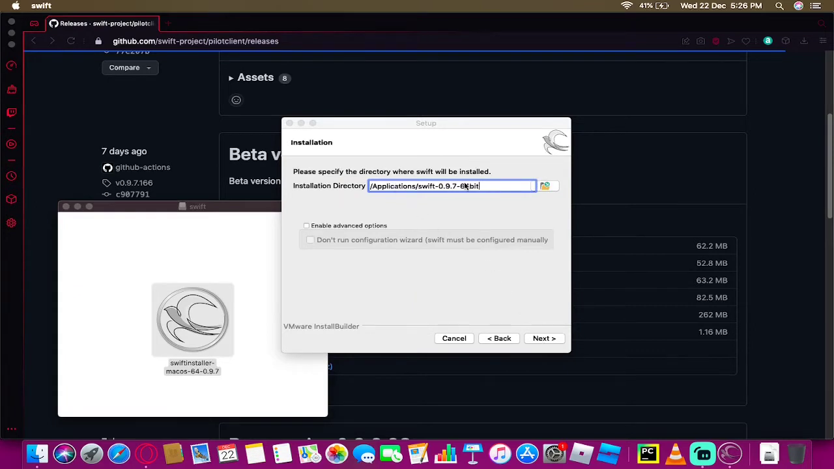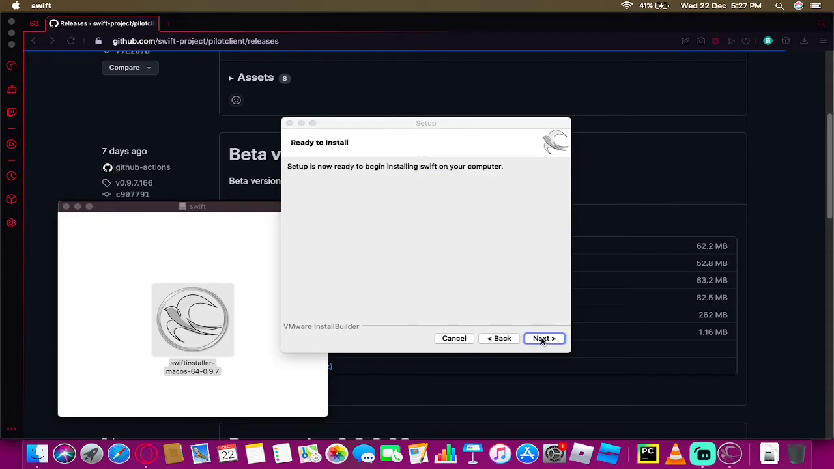Then select the directory where you want it to be saved. Enable the advanced option. Don't run. Alright, now we run it. Once you're done, just go ahead and start the install. Please hurry up. Finished.